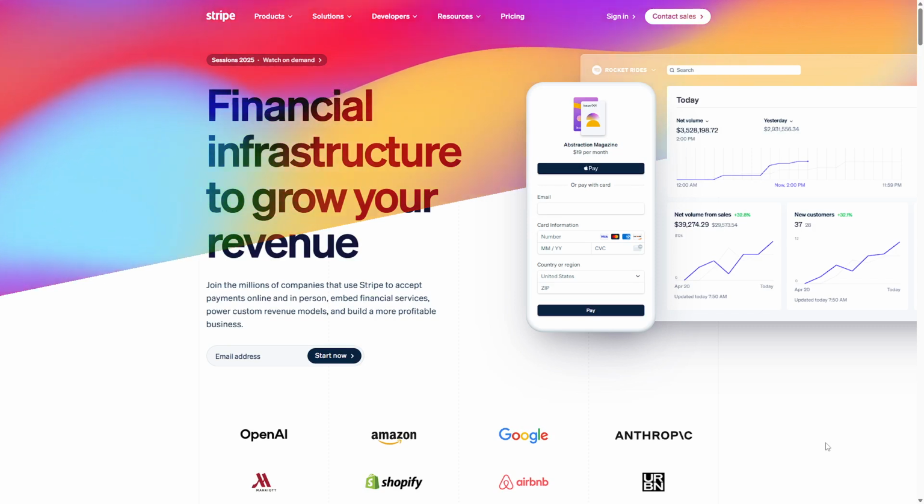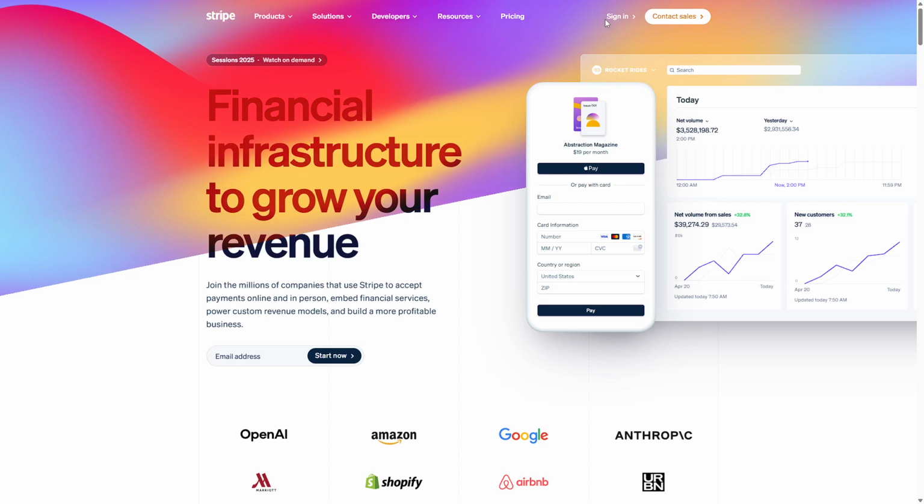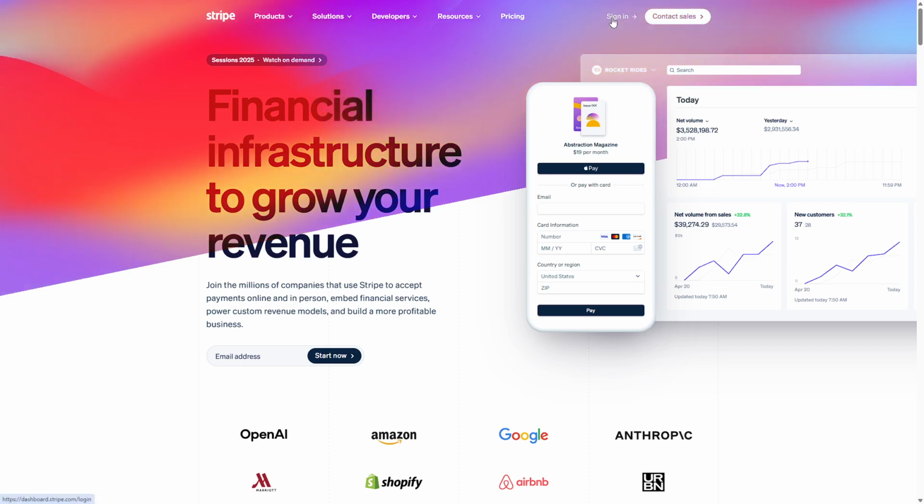Begin by heading over to the Stripe website. Here, you'll find a comprehensive platform designed to aid in every aspect of your financial management. Once there, you'll want to locate and click the Sign In button. This button is your entry point into unlocking the gamut of services Stripe has to offer.